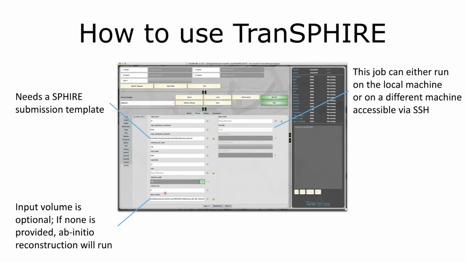And it has a few if conditions. For example, the input volume is optional in this case. If it's provided, no ab initio reconstruction with Viper is run, but this input volume is used. At the same time, if you don't provide this, then it will use Viper to create an ab initio reconstruction from your model. So if you do, for example, ligand screening, and you know how your particle looks like, but you just added some small molecules, then you might want to provide an input volume, because it's safer.